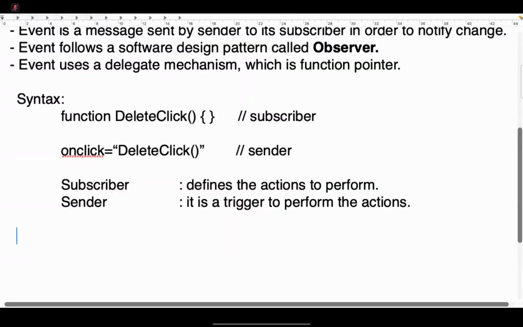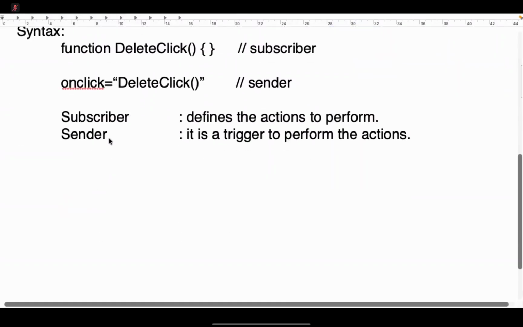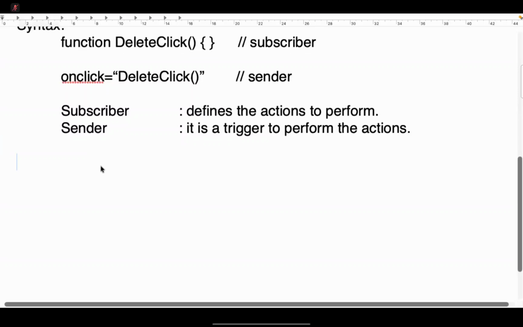So that's a big topic. I will just tell you that this event comes under which category? Observer. And observer is a communication technique: how you communicate with the class and objects. That is what an event is. And you should know two terms, sender and subscriber. Next, one more is what is an event handler.